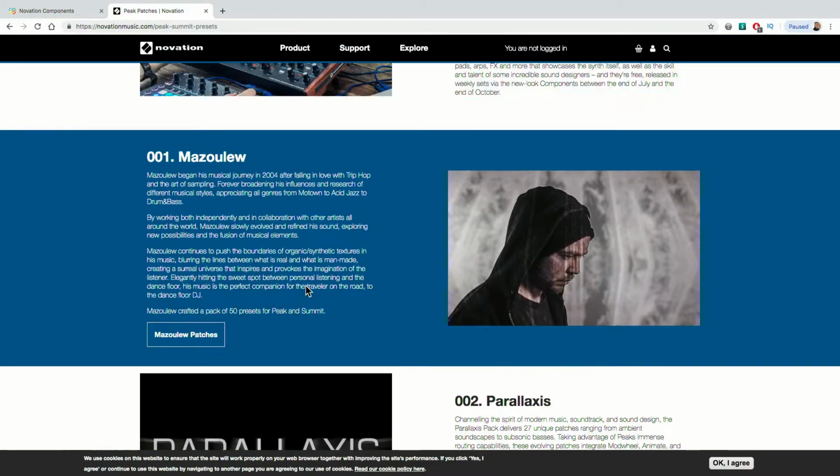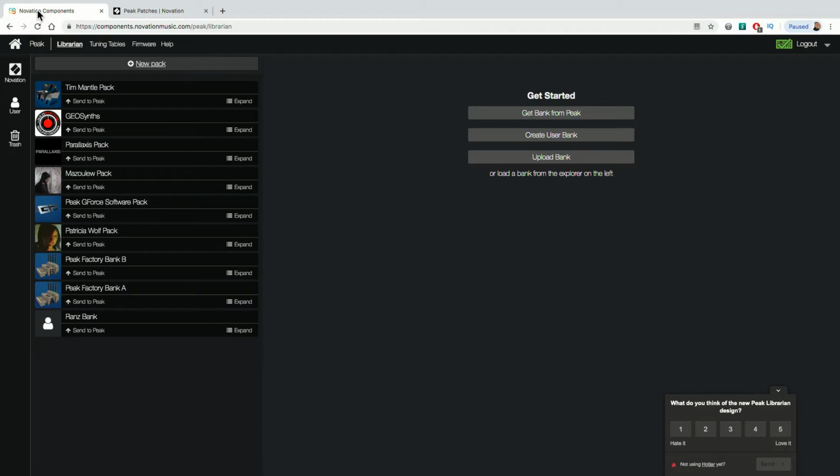So I've actually downloaded the first one, which is the Mazalu or whatever it's called. And you do that through this interface here. This is the components. If you guys ever have any Novation gear, like a circuit or a base station, you guys will be familiar with this web-based sort of management system here, and you can download the patches here. So later on in the stream, we're going to go and actually get stuck into it.